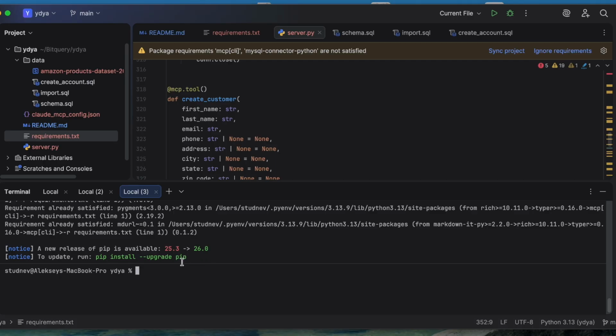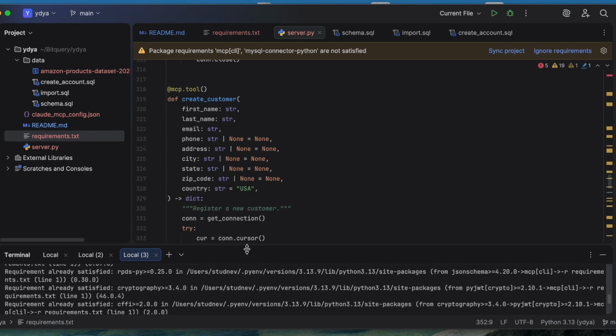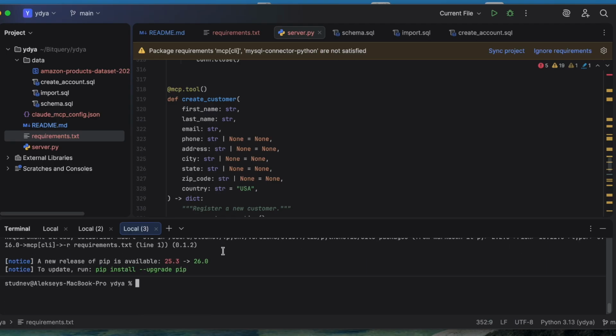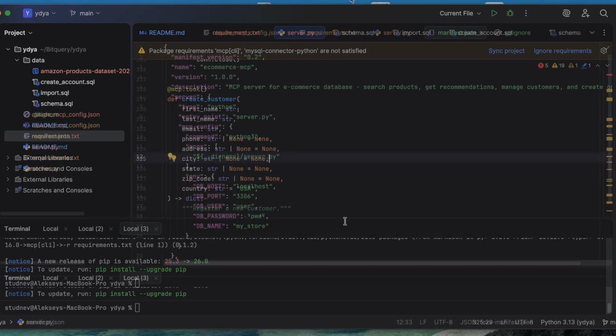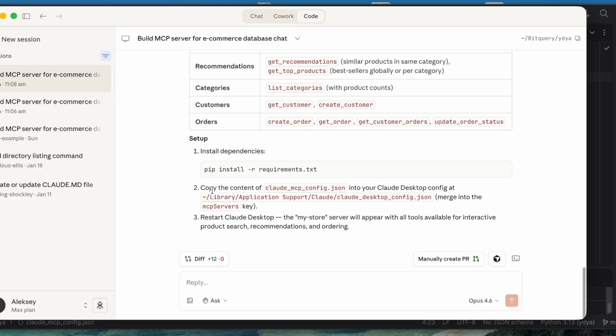Okay. So it already has these requirements in my computer. What we can do then is use the prepared manifest file. What Claude recommended in this chat is to use this Claude MCP config file, manually put it into the configuration, and then restart Claude Desktop. We will not do it.